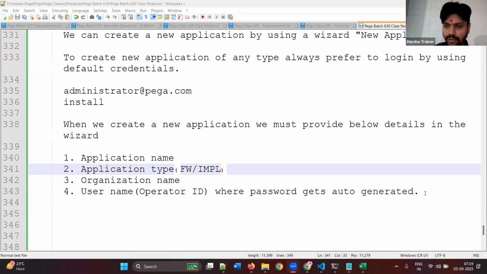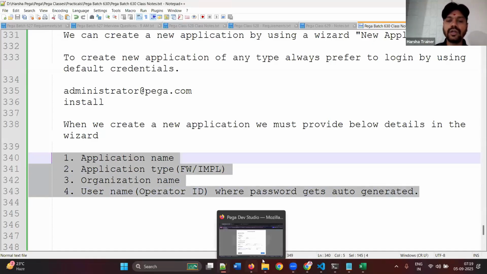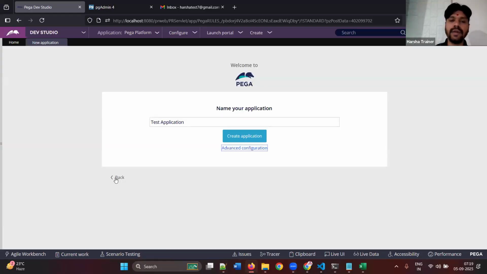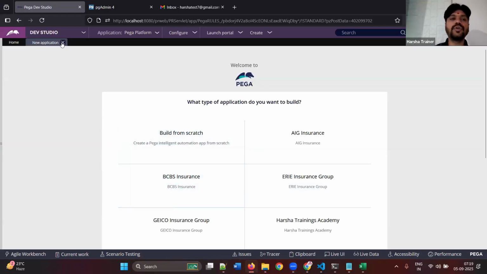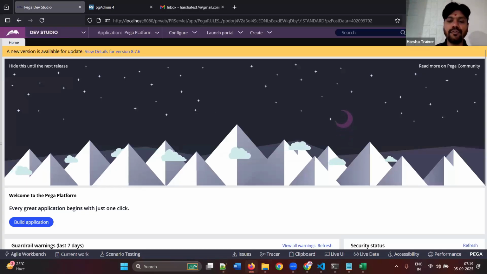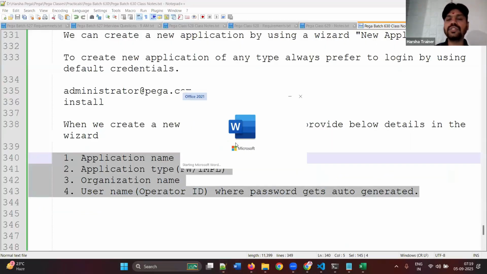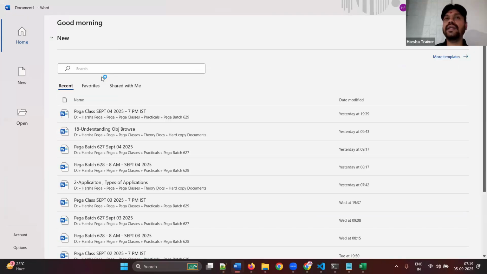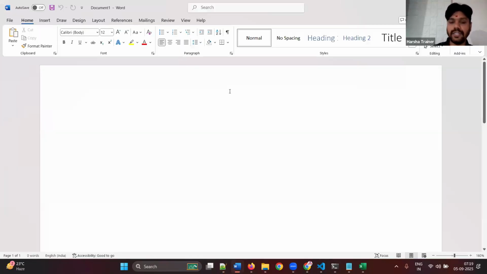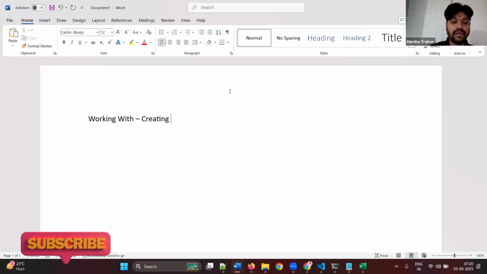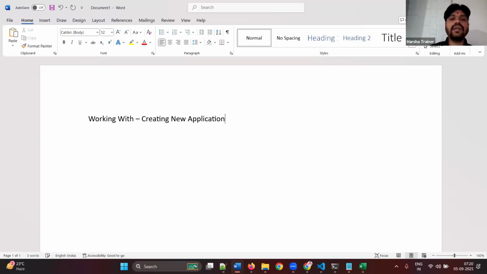See, now these are the 4 things that we provide while creating a new application following the wizard. I'm not going to do it, I just wanted to show you those options. These are the 4 things that we need to provide. Now we are good to start the practical of creating an application following the navigations. So what are we going to work on? I'm working with the practical document: creating a new application. That is the main goal.